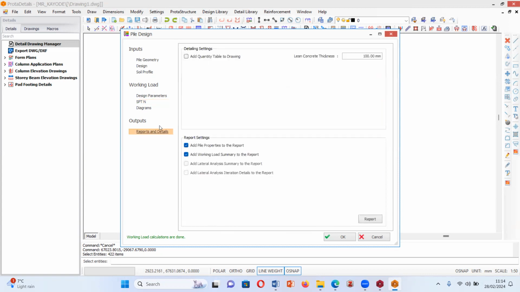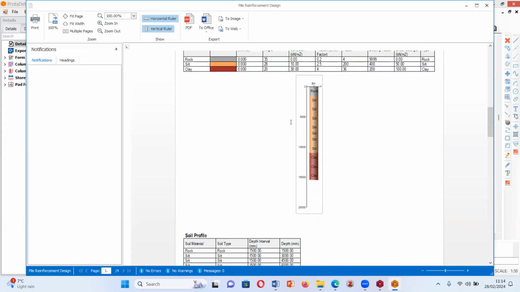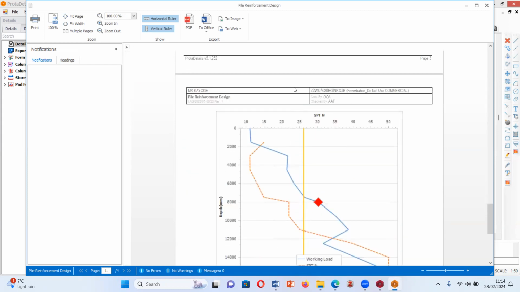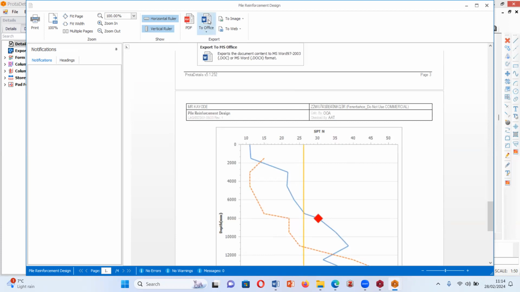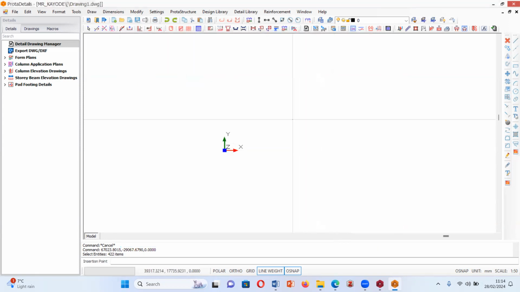Okay, so you can come to your report, add the quantity table, and generate your reports. You can generate your report at this stage because this is your pile design report here. As you can see, you can choose to convert it to a Microsoft Office document or PDF, whatever you choose to convert it to. Then you can click on OK. Then click anywhere on the background and you are going to have your pile designed already.